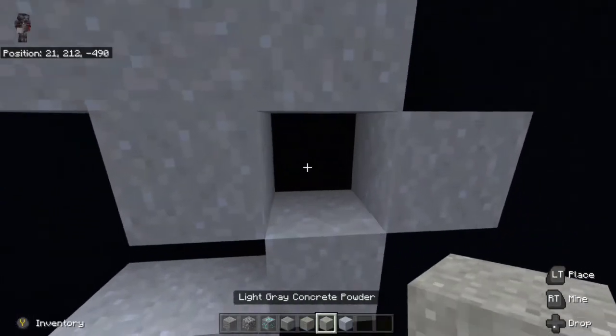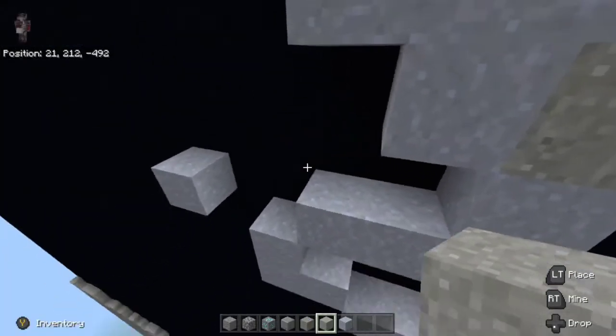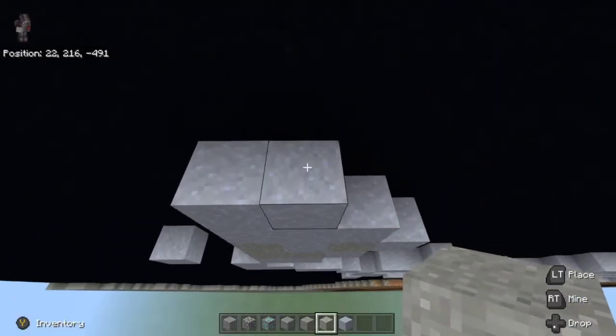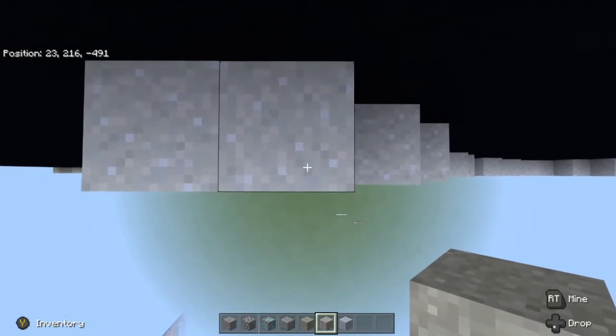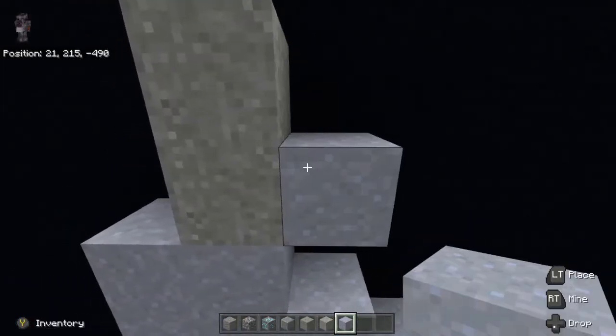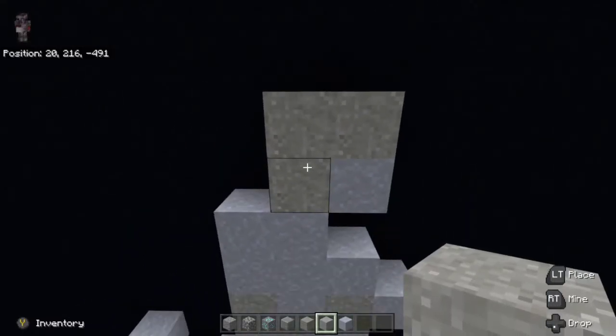We're going to place in between this gap right here light gray concrete powder, and then in this little area fill this in with light gray concrete powder. There you go. We're gonna go on top of the second clay block we placed over here to the right. We're gonna place up 2 light gray concrete powder, and then place to the right of the first light gray concrete powder clay block, and then light gray concrete powder on top of it.